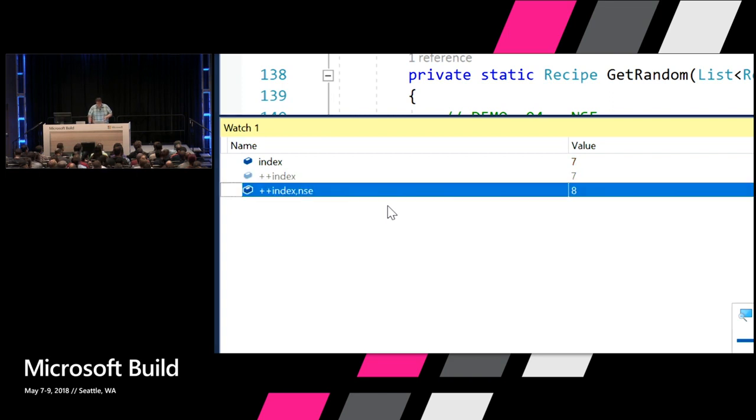So when I evaluate this, you'll get the result back, which is 7 + 1 is 8, obviously. But critically, you'll notice that the value of index is still the same. So if ever you have a situation where you're trying to look at an expression and it's going to do something to your application, like change the state of your application, try using NSE.